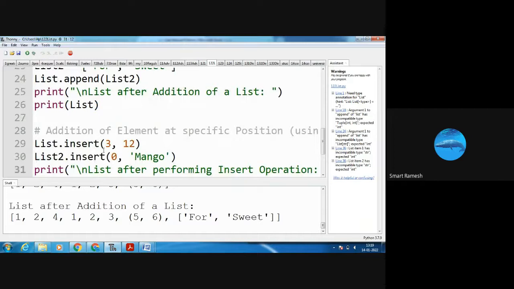Next, list dot insert of 3 comma 12. 3 means index number 3. I am going to insert item 12. So what is the index number 3? This is index number 0, next to 1, this is 2, next, this is the 3. So here after 4, I am going to insert 12 in the output screen. Okay, after 4, 1 to 4, 12.